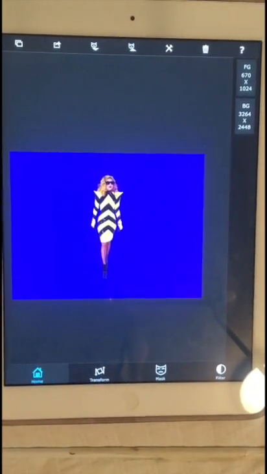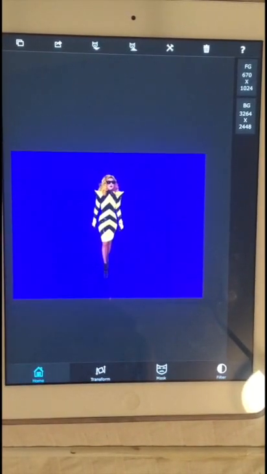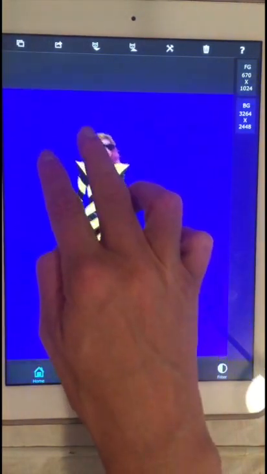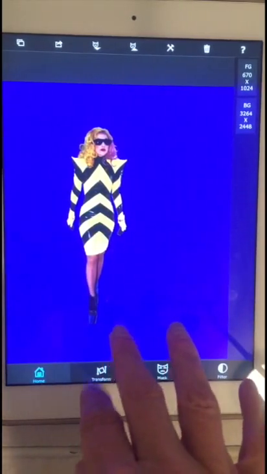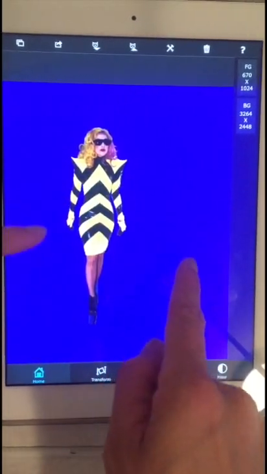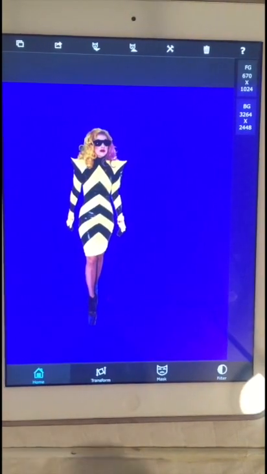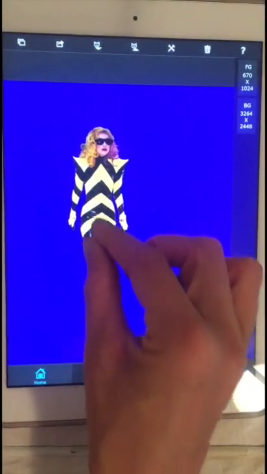But anyways, okay, so now what we're going to do is we are actually going to erase the head off of Lady Gaga. So we're going to erase the head, we're going to save it, then we're going to erase the body, and we're going to save them as two separate pieces. Then we can put them back together. And you'll see that a little bit later. Okay, so here I go.